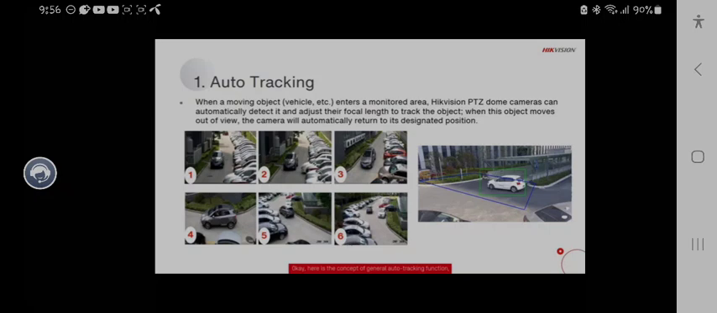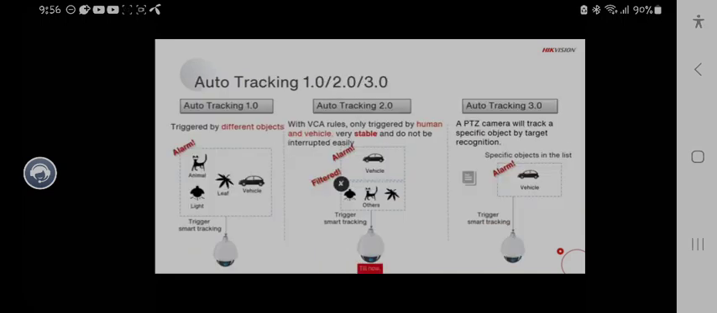Okay, here is the concept of general auto tracking function, which means the auto tracking 1.0. Till now Hikvision has optimized this function to the 3.0 version. Let's compare auto tracking 1.0, 2.0 and 3.0. Auto tracking 1.0 can be triggered by different objects, no matter what is vehicle, leaf, animal or light. With VCA rules, Auto Tracking 2.0 only can be triggered by humans or vehicles.